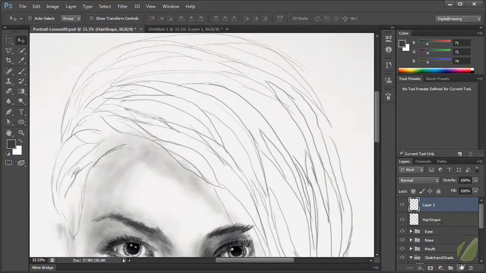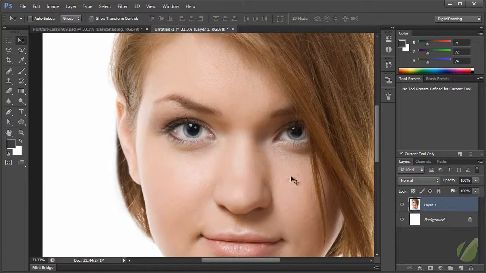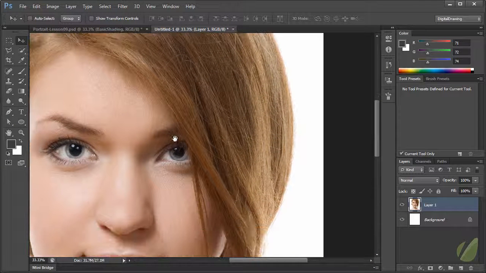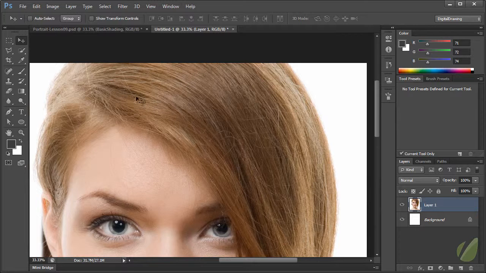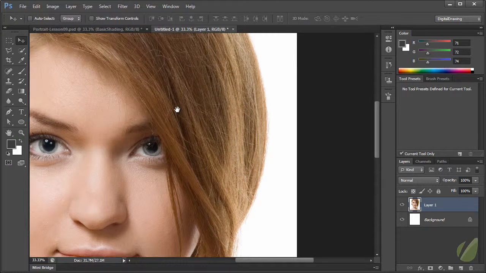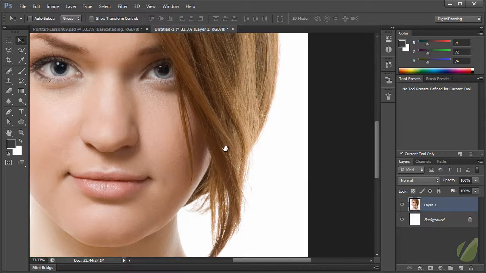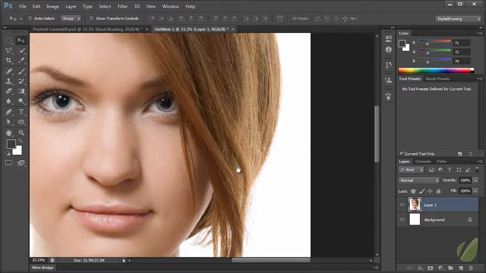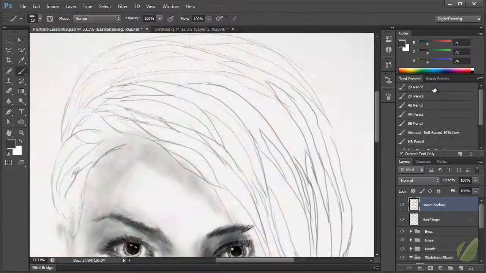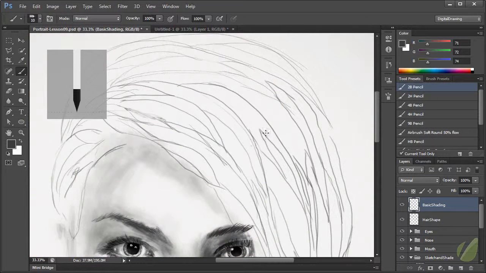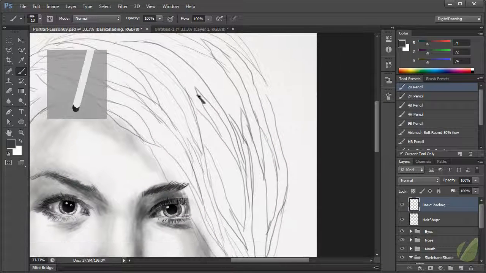On top of that, let's create our basic shading layer. Take another look at our reference file. Now is where we're going to notice how there's very deep, dark locks of hair here. And that's what we're going to try to capture with the basic shading. We'll capture the deep, dark ones mostly, but we'll also grab some of these mid-tone ones too. And so our favorite 2B pencil, go in there, and we'll just start creating some nice, dark locks of hair.